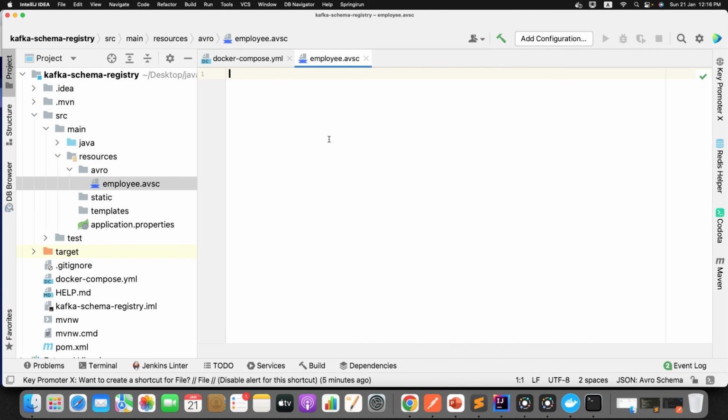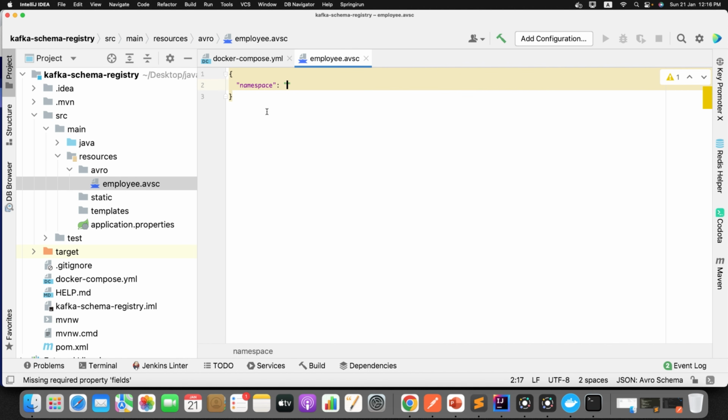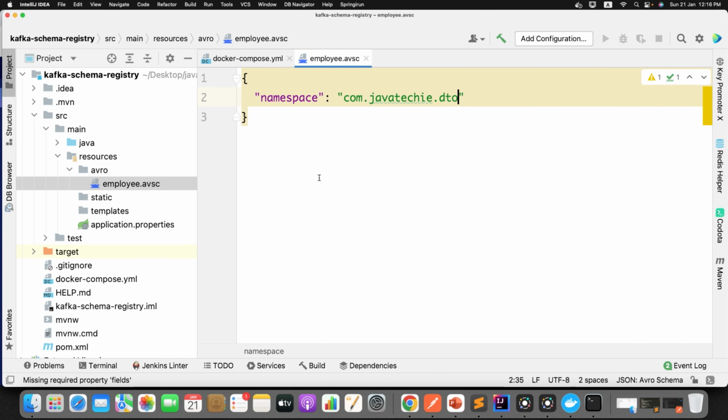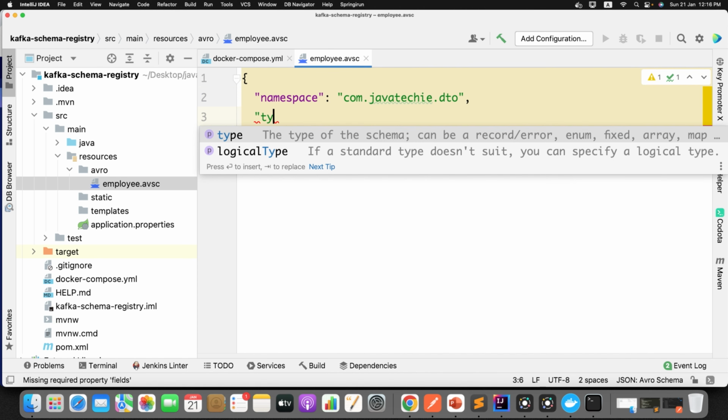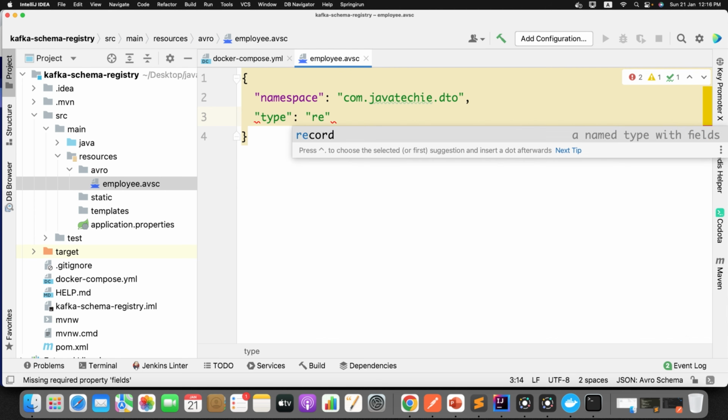Then here you need to define the package where you want to keep your generated class. So just define the package name. I'll define com.jabatechie.dto. Let me zoom this for you. Then next you need to define the type. So you want to define the Avro record, right? So I'll define the type as a record.